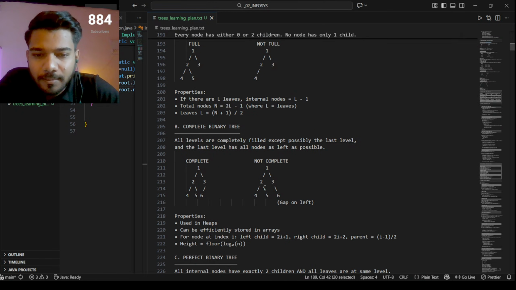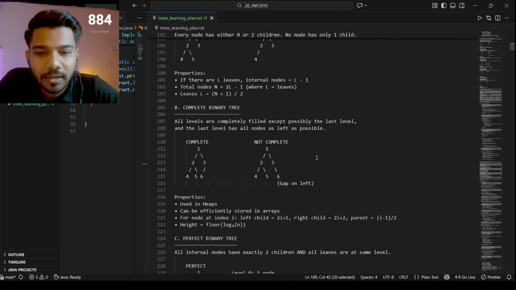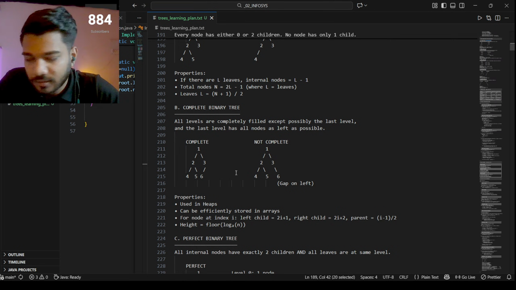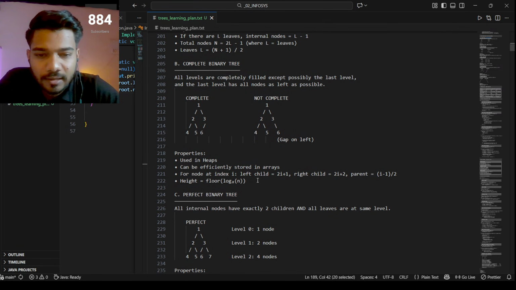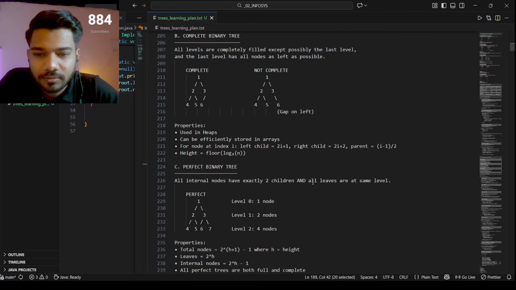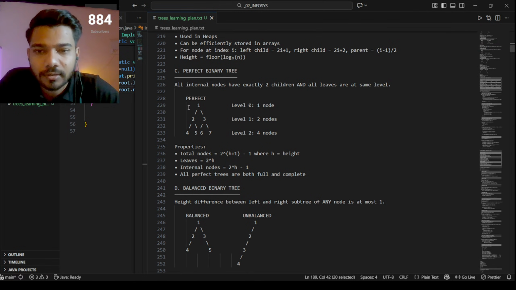Complete binary tree: all the levels are completely filled except possibly the last level, and the last level has all nodes as left as possible. So the first node that we create after creating the root node is the left node. This property is used in heaps and can be efficiently stored in an array; for a node at index i, the left child is at 2i plus 1. We will learn about it later.